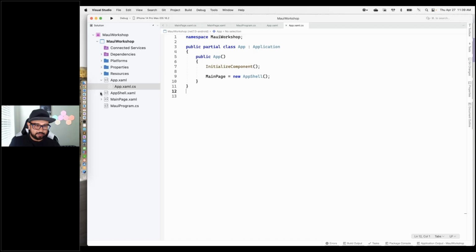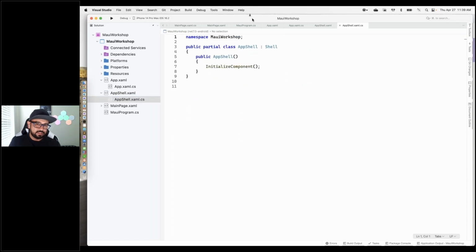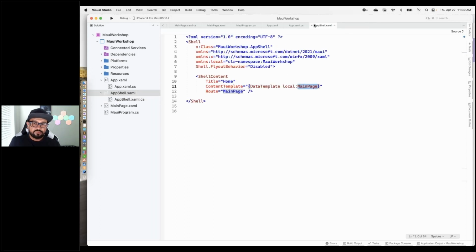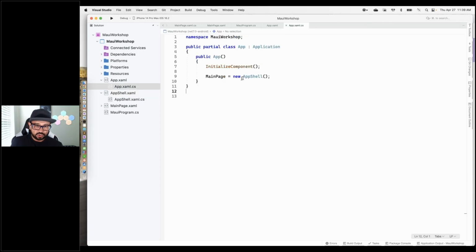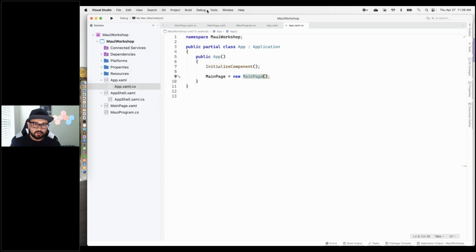This one here is newing up the shell. So if I go to the app shell here, this XAML just says one thing, shell content, and it's pointing to a main page, and that's about it. And shell XAML doesn't really have anything. So if I, for example, did not want to use the shell, I could switch this up to say, go new up the main page directly. And I think it should work the same way. Let's go back to Mac and do a build. Let's make sure I didn't break anything.